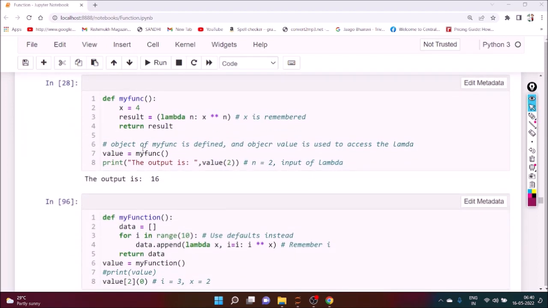Now we can use lambda inside another function. We can see here, my function is there. In my function, we define another lambda function. So result is equal to lambda n colon x to the power n. So x is 4, and here we pass the n. If you call the function myfunc, that means value will hold the result. Result is nothing but this lambda.